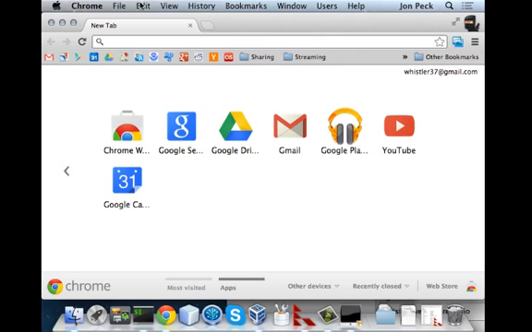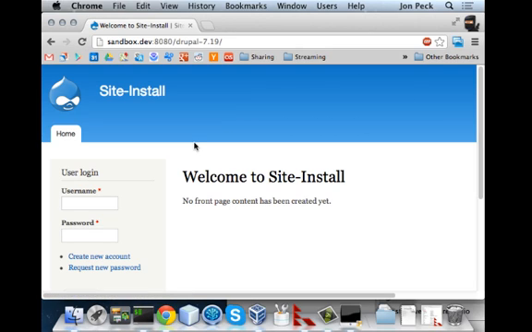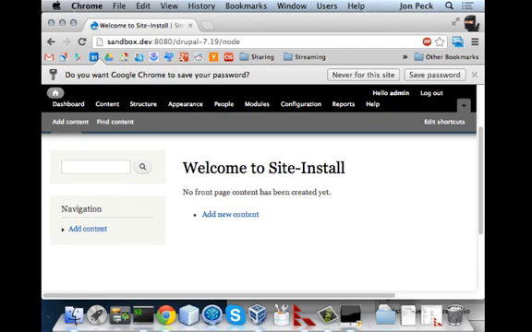There we go. All right, so we'll go to sandbox.dev port 8080. So we got the wrong directory. Success! It's always good when a plan comes to action. We'll log in, and everything works. Complete site installation just took a couple of seconds.